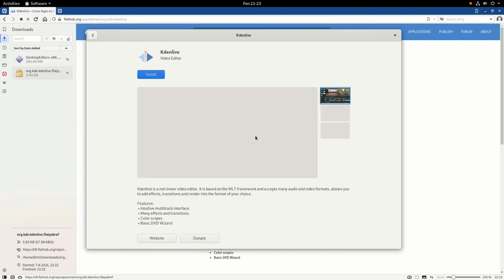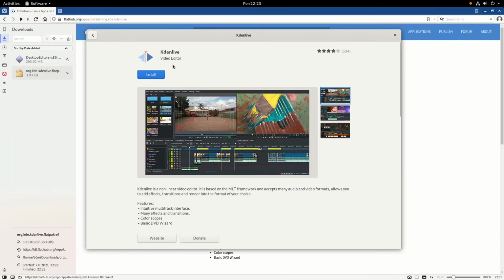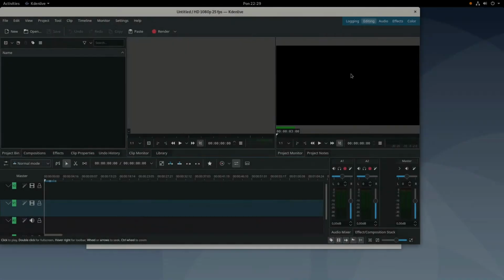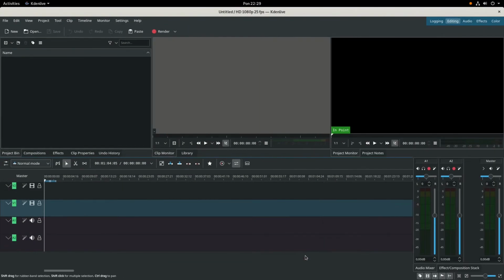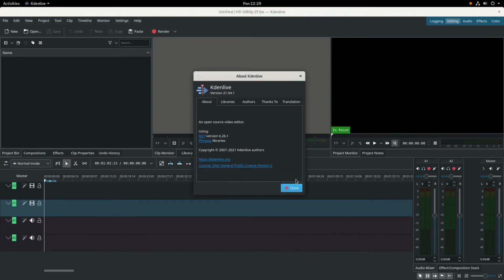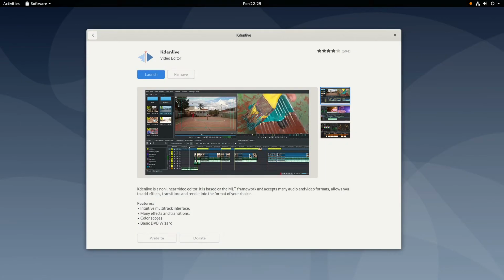Now, the next thing is to install it as you would with any other app in the Software Center. That's how we got Flatpak support in Debian 10. We've got the latest version of Kdenlive and our Software Center is now more populated.